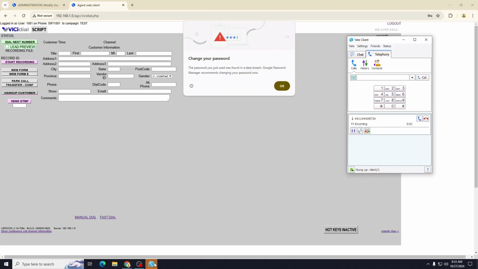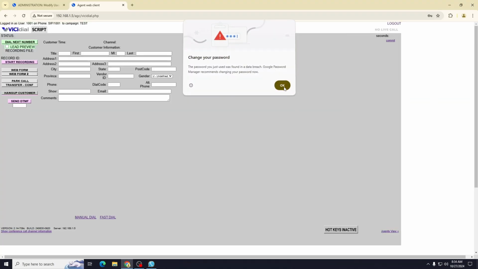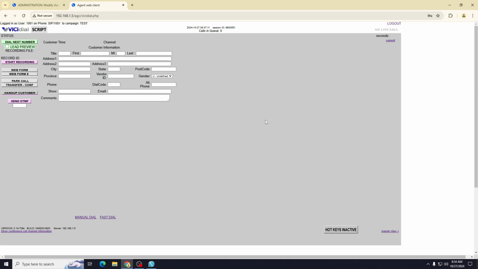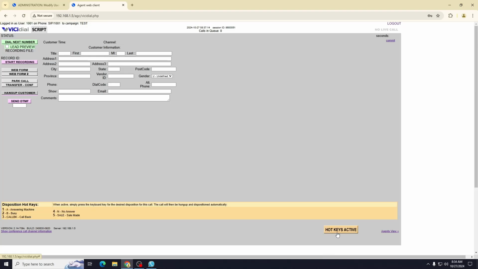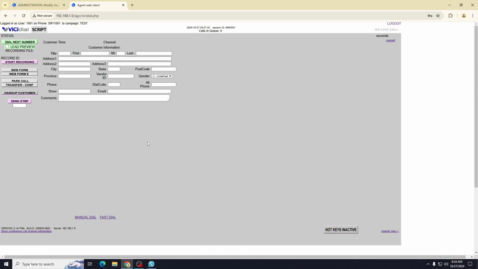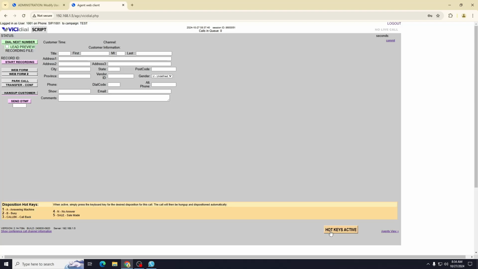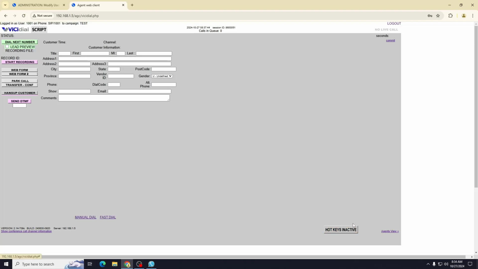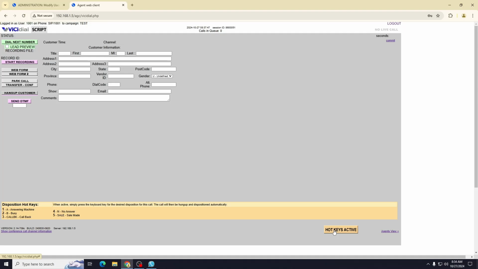Okay, so now as you can see, the hotkey is created, and you can see all the options over here. 1 is for answering machine, 2 is for busy, 3 is for callback, 4 is for no answer, and 5 is for cell. So once you have connected a call, or any call is connected to you, you just have to take your mouse to this hotkey active option over here, and then you can choose any number that we have configured over here.